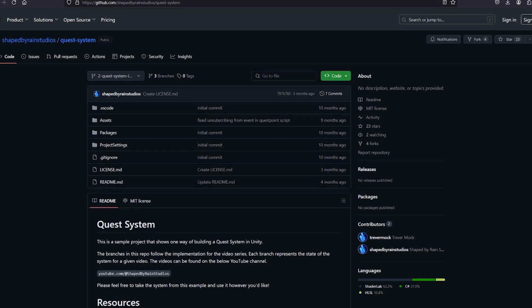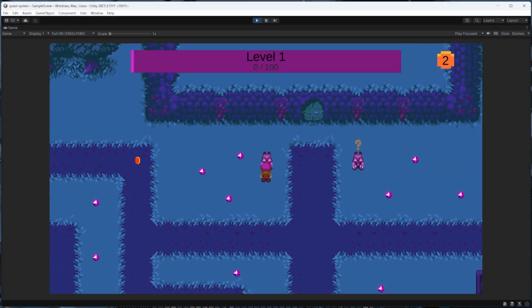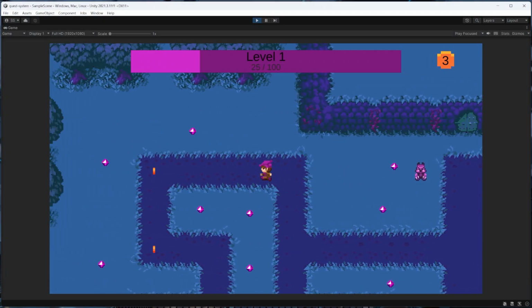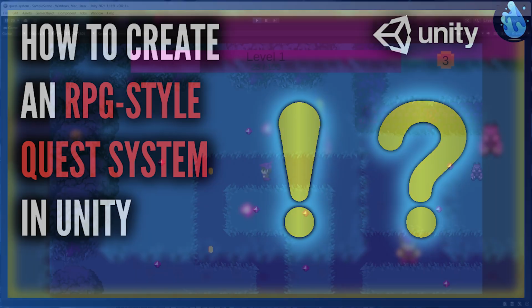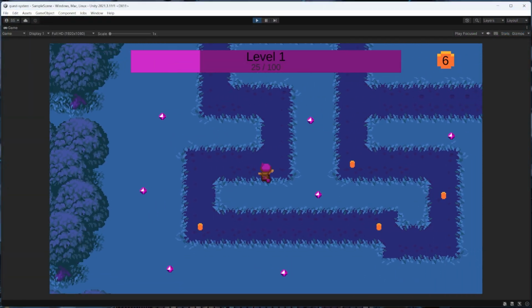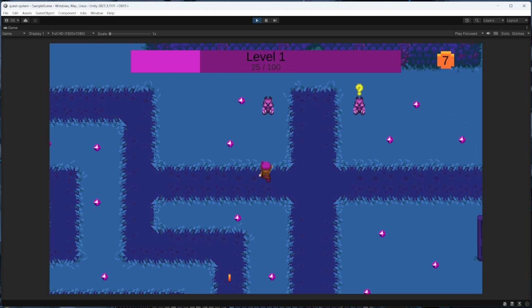And one last thing to mention before we get started is that we will be starting with an existing project that has a quest management system that was built in a previous video. So just as a quick disclaimer, there will be quite a few things in this video that are specific to the existing quest management system.